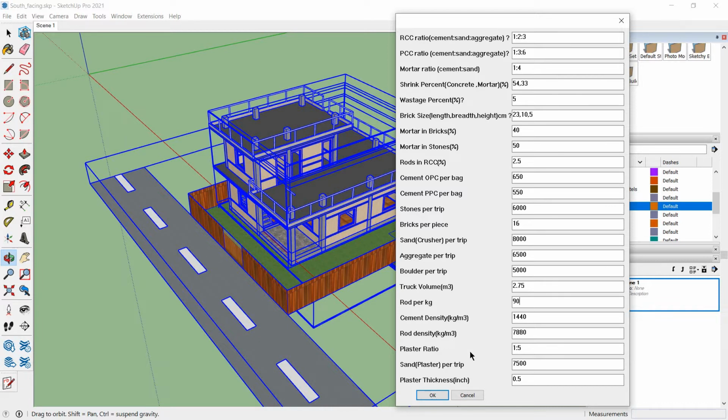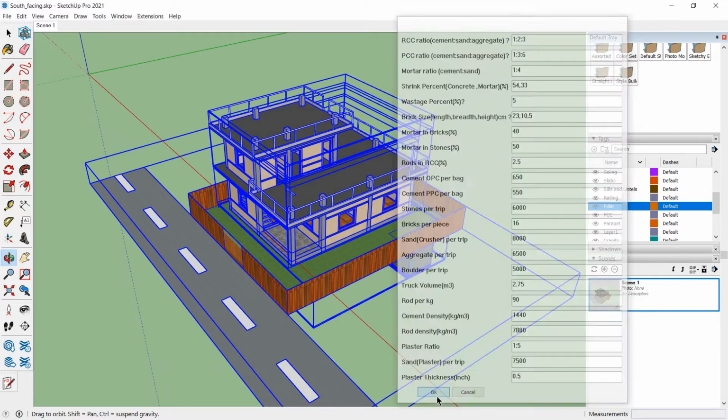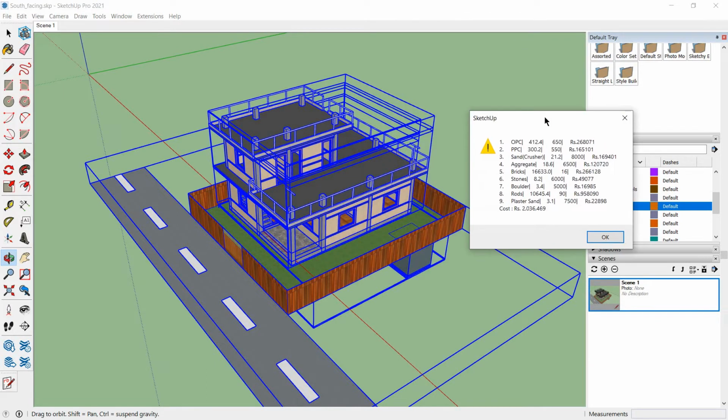And for plastering we can use the ratio as 1:5, and the plaster sand is somewhat less expensive than the crusher sand, so it's 7,500 as per the site. And the plaster thickness is taken to be 0.5 inches. So if we press OK, it will input all these values and get the volume of all the elements of the house, and then calculate the cost in just 1 second.